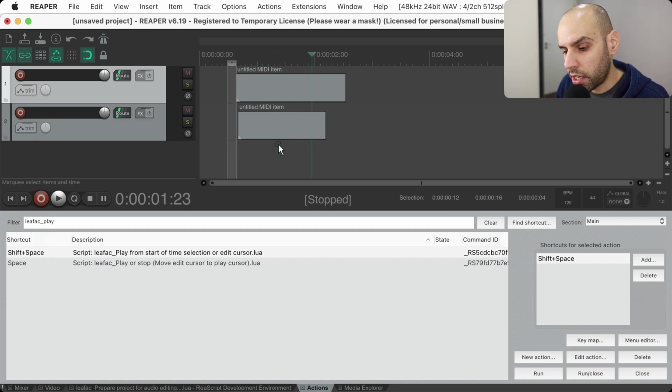So now I can hear everything. The edit cursor is now later in the project, but if I hit shift space, it plays from that point again. This is very rarely useful, but now I have a way to simulate the default behavior in Reaper.